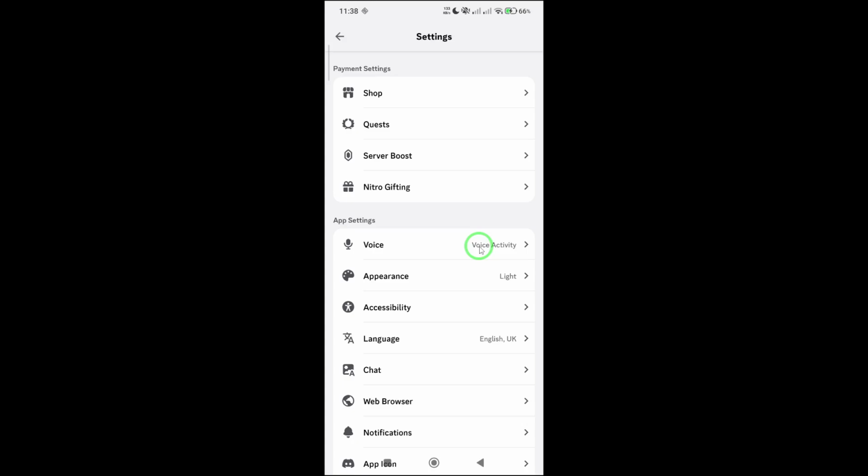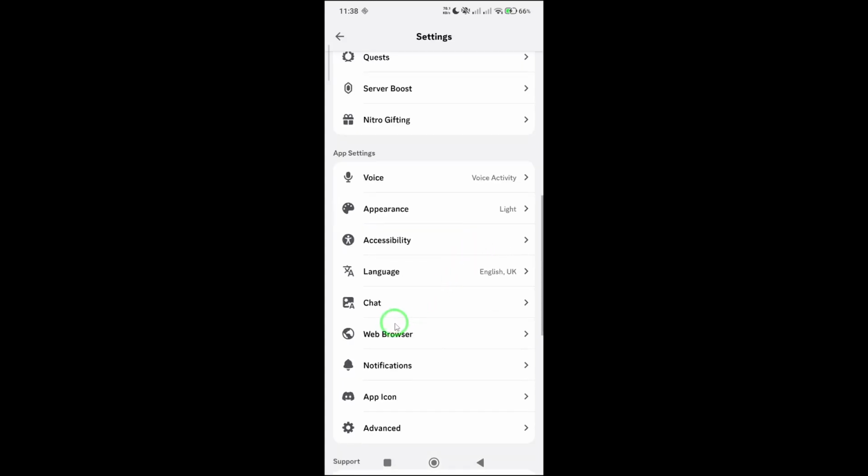Next, tap on the settings icon. It usually looks like a small gear and sits near your name and profile picture. Inside this menu, you'll see a list of settings that control how Discord works and how your messages and media are sent. Now, scroll down until you find an option labeled Chat. Go ahead and tap on it.